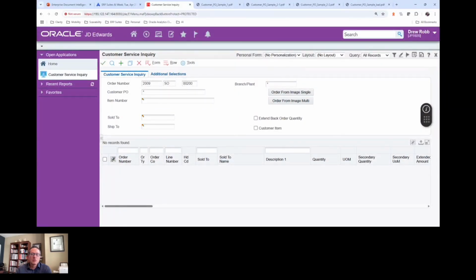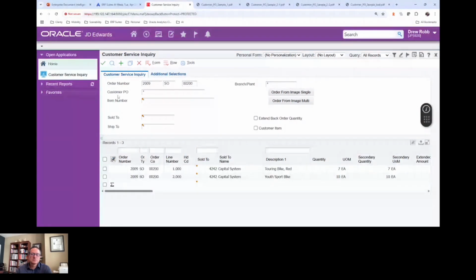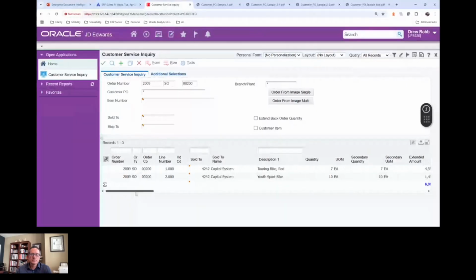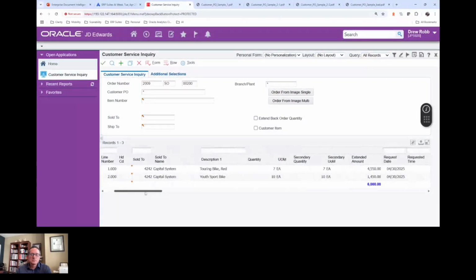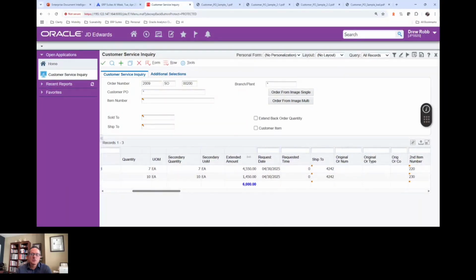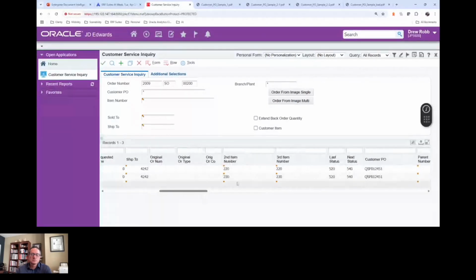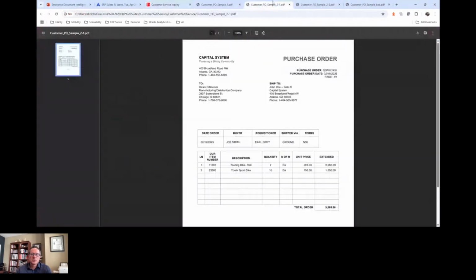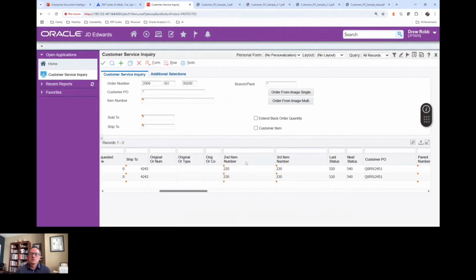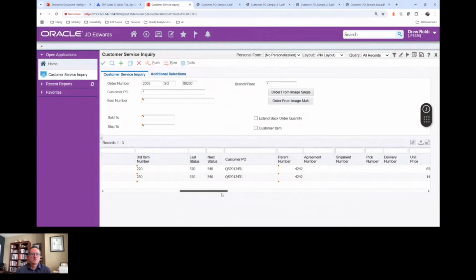The order number is 2009 right here. You can see a sales order. If I do a quick find right here, what you're going to be able to see is that the input has been uploaded completely. All the information is in here. We get the correct prices as well from JD Edwards, also uploaded under the extended amount. One thing I showed you before was the second item number. As you can see, we were missing the customer item number right here, and we were able to cross-reference and bring that into JD Edwards correctly.